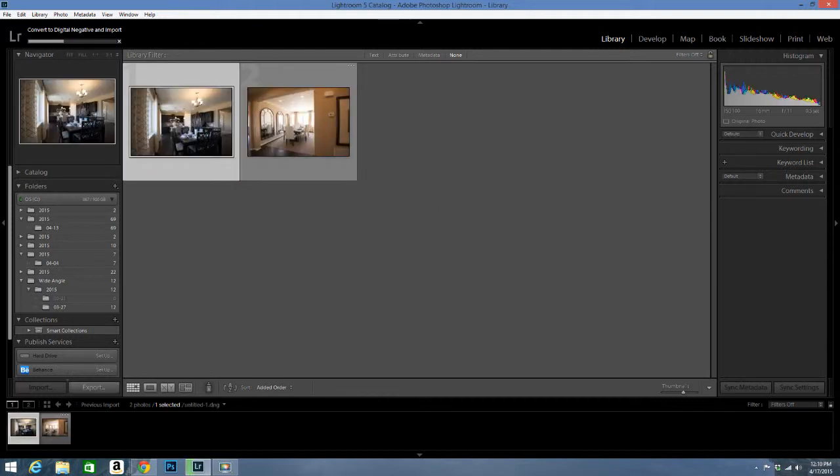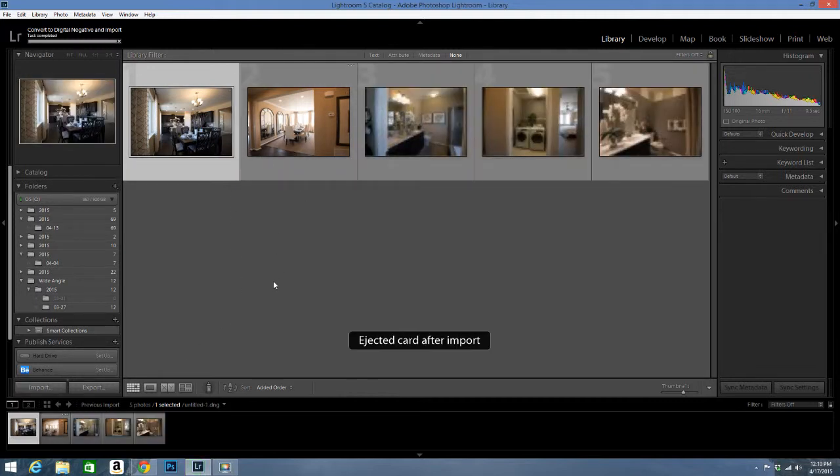Once they're imported, we will be able to see them down at the bottom in the film strip and work on them one at a time. Now you'll notice that it finished and ejected the card, which is an option that's available in the upper left hand panel once you start to import, and it's safe for me to remove the SD card now.